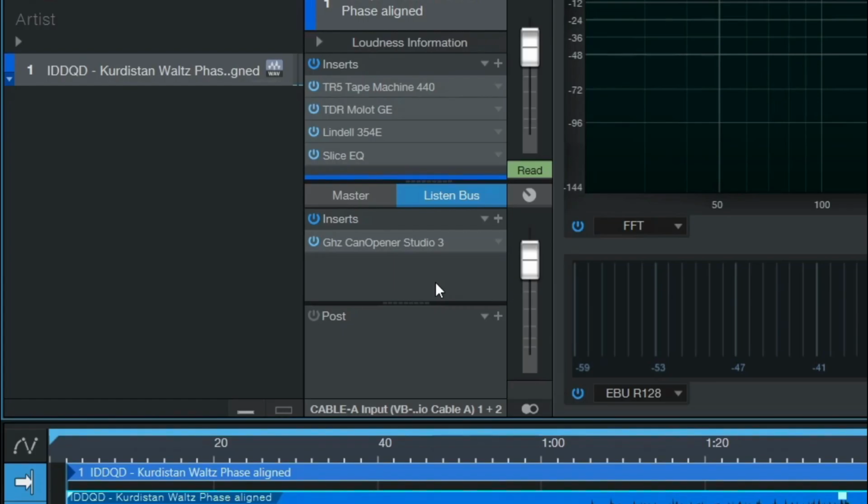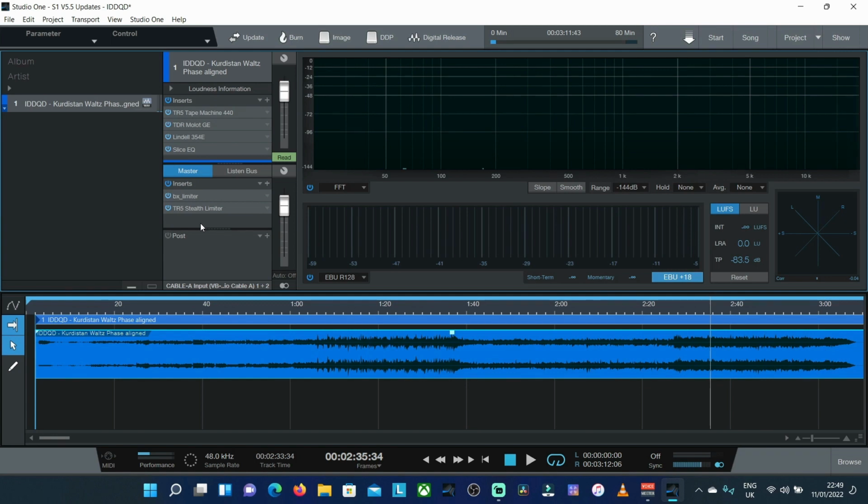Why add it to the listen bus? Well, if you add it to the master channel, and then you did the final export and forgot to take any of those plugins off, your final export will have those plugins baked into the final master, which you don't want because it is going to affect the sound. So what you have is the listen bus, which effectively replicates the master but is not included in the final export. So you can use this to add all of your EQ correction plugins and then do your final export without running the risk of embedding any of those plugins into the final master.